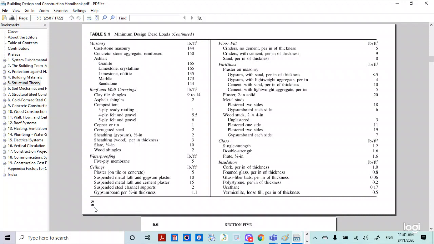So regarding the corrugated steel, the 5x5, that 5x5 is in the table. You can see the different kinds of roof construction material, corrugated steel, and their design.